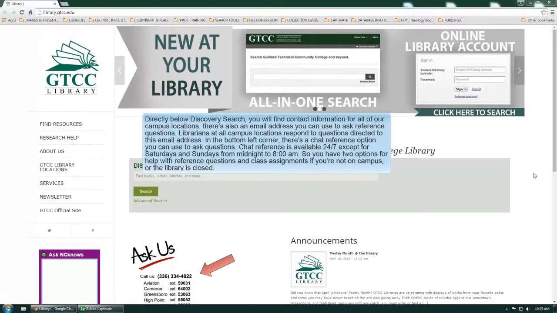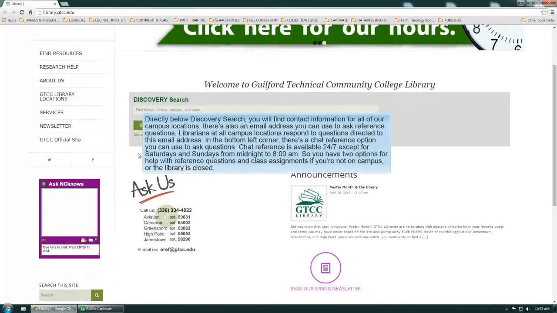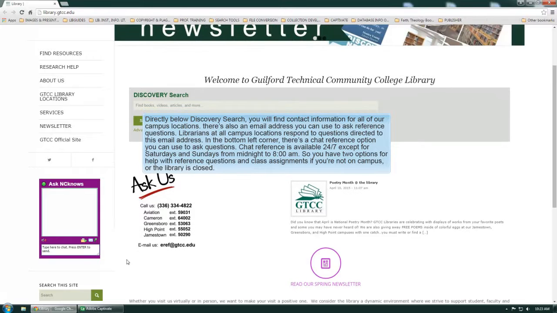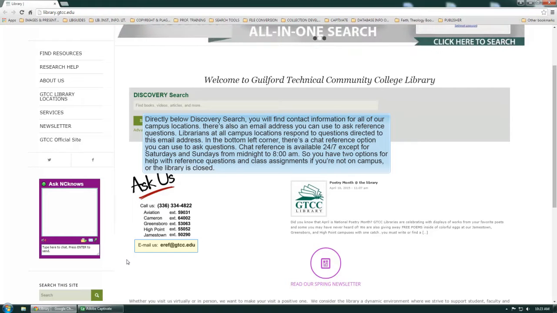Directly below Discovery Search, you will find contact information for all of our campus locations. There's also an email address you can use to ask reference questions. Librarians at all campus locations respond to questions directed to this email address.